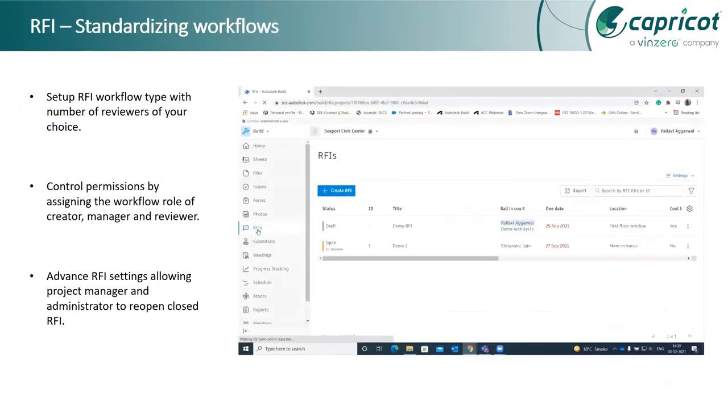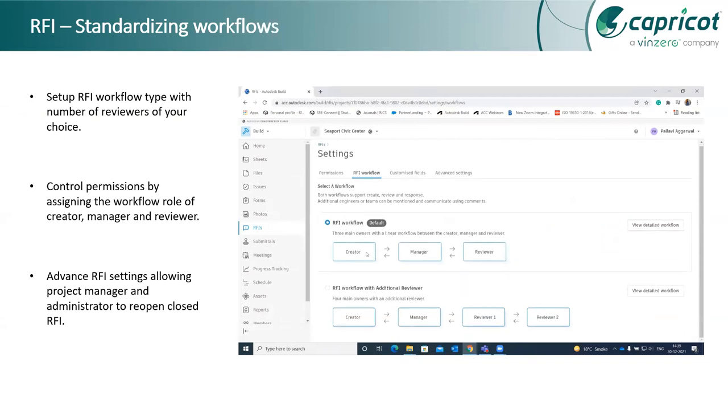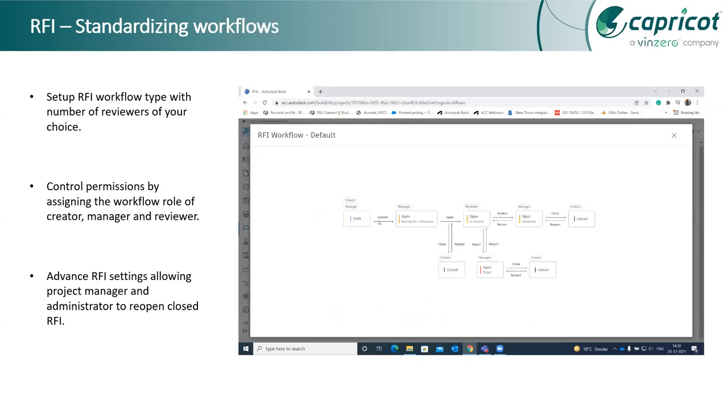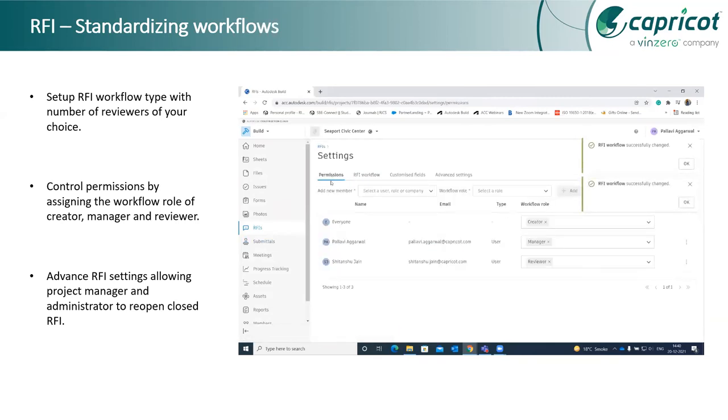Before creating RFIs, we need to set up the organization, or standardize the workflow at an organization level or at a project level, so that the team members know what the flow of information will be, from which person the information will start, who can read RFIs, who will be the managers, and who will be the responsible reviewers for a specific query. Because we need to limit the level of information that people are getting, and control the ability for everyone to work on that particular tool or not. So we will be able to do that with the help of standardizing workflows.